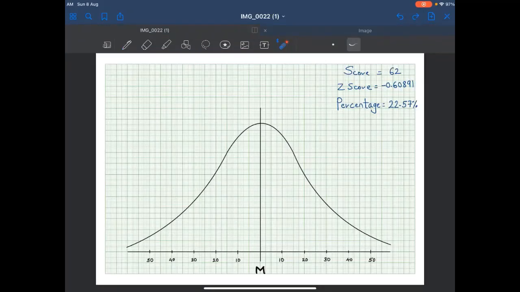So now let us plot the second graph, and this time the student's score is below the mean. The score of the student is 62. The calculated z value is minus 0.60891 and the corresponding percentage score is 22.57%. Now we have to plot this 22.57% onto this normal curve. If you round up 22.57%, it becomes 23%. So we have to plot 23%.